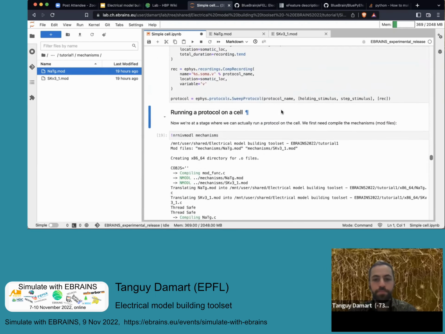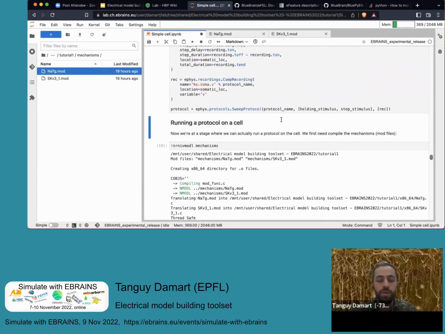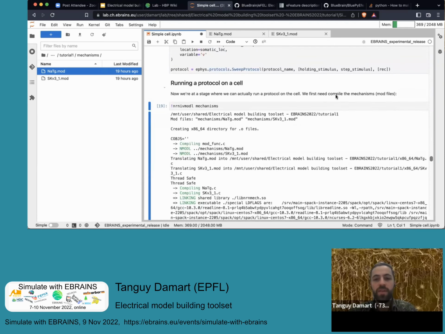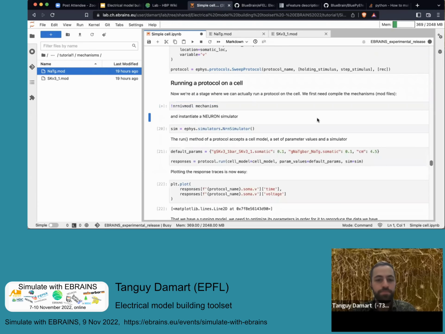Okay. And then we have this protocol, so we can run this protocol on our cell model. So the first thing that's needed right now is to compile the mechanisms. So we have these mod files, but Neuron by default does not know how to use these mod files. They need to be compiled. And so there is this Neuron command that you might learn more about this afternoon if you go to the Neuron session. So nrnivmodl mechanisms.